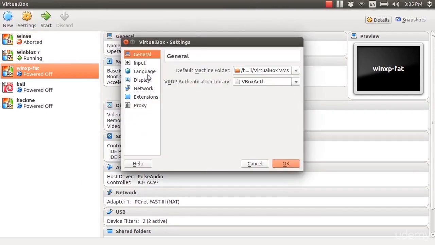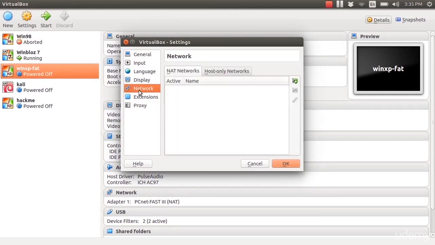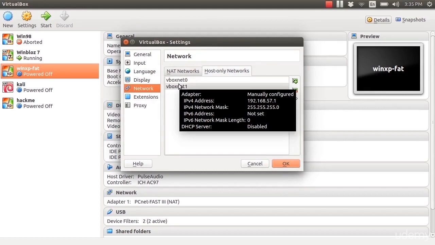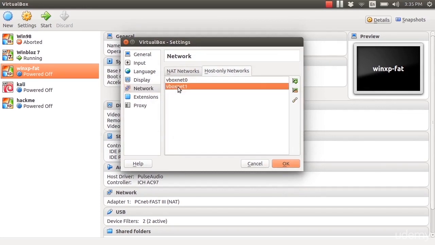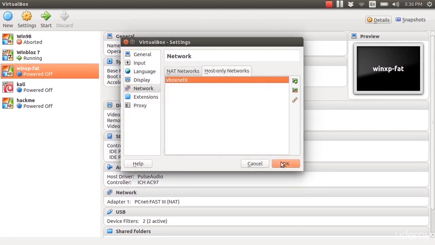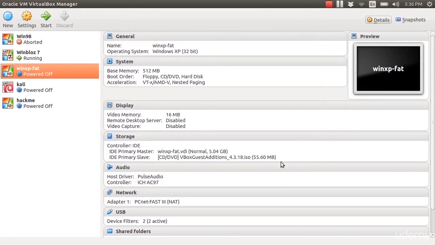From here, click on Network, and you'll see there is a tab for host-only networks. If you click on that tab, initially there will be nothing here. All you need to do is click on the plus, and it will add a virtual network for you. In my case, I already had one, so I'm going to go ahead and delete the one that I just added, and I will click OK.